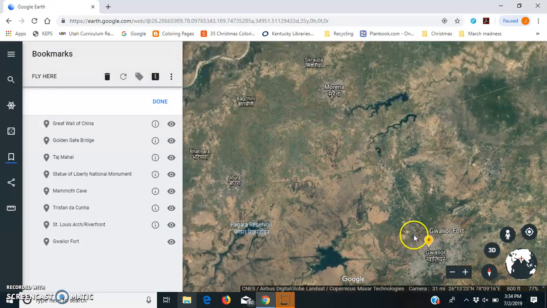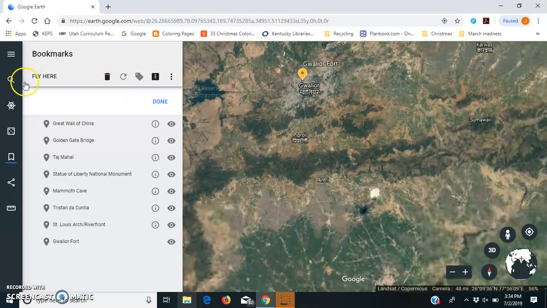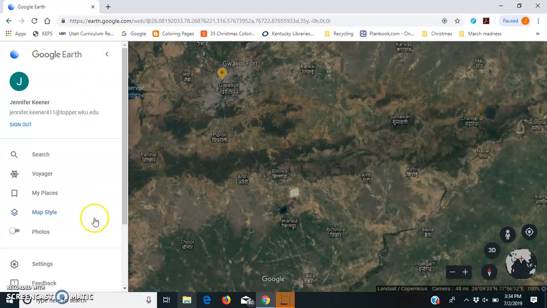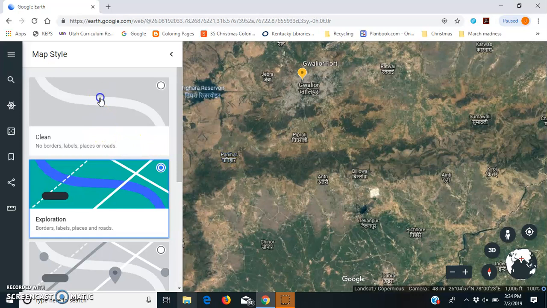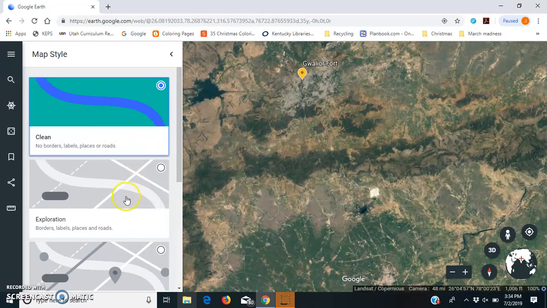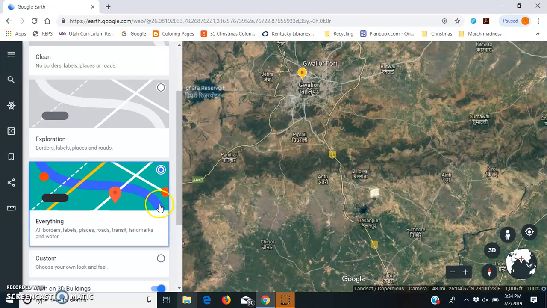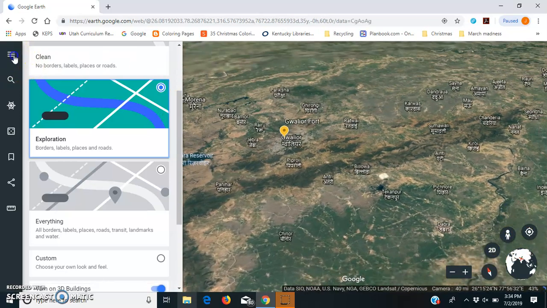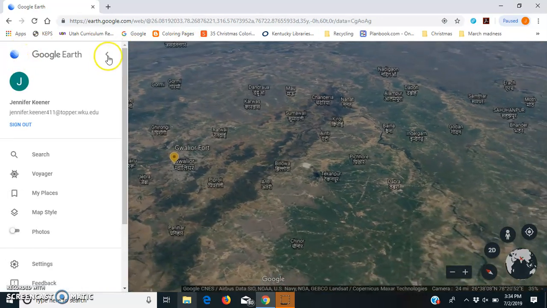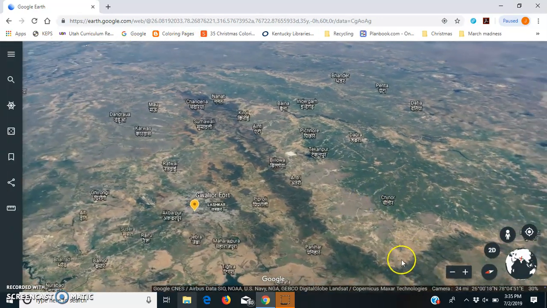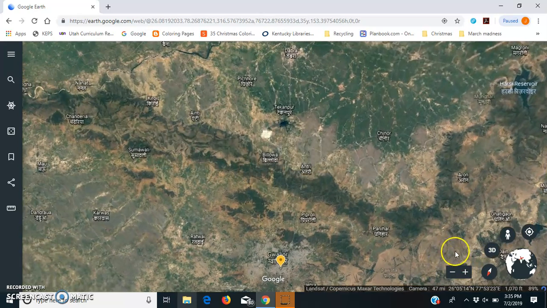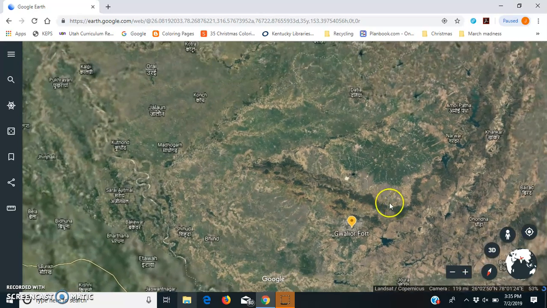Of course, I can turn my earth however I want for me to look at it. I can change my map style if I wanted it clean with no roads or borders. If I wanted everything, so it's going to be very busy, I can do that one. Or if we're just exploring the area around it. So there is a 2D view compared to the 3D view. You get all the texture from the 3D.